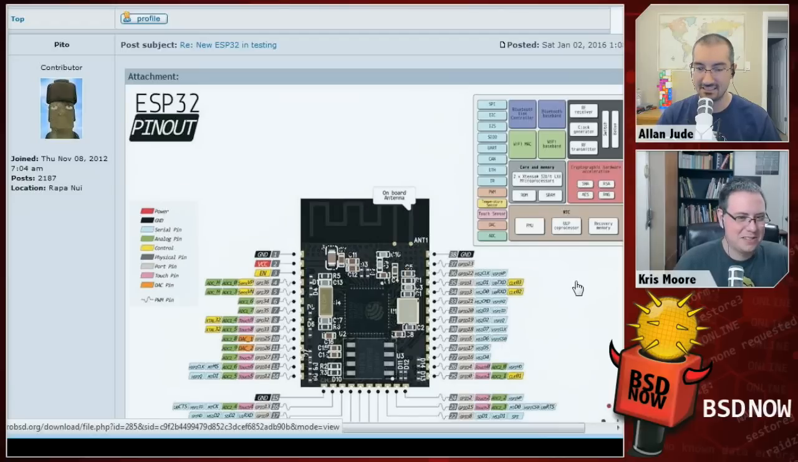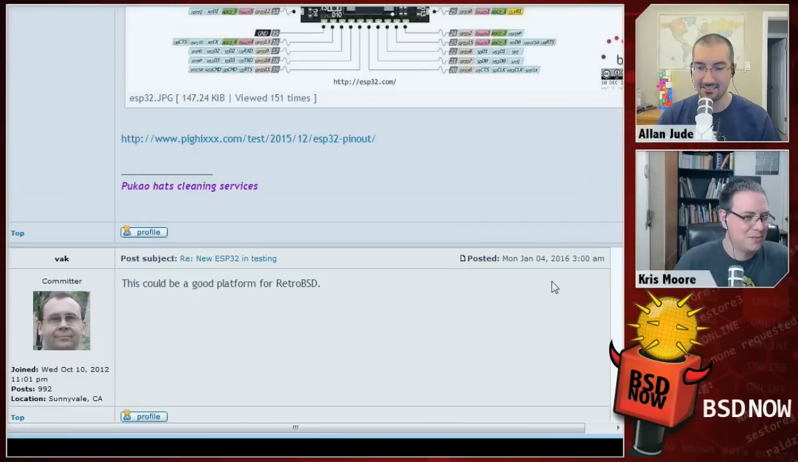Did they have any use cases listed? What people are using this for? I'm not entirely sure what people are using it for. Huh. Interesting. All right. Well, how about the next one with LightBSD?